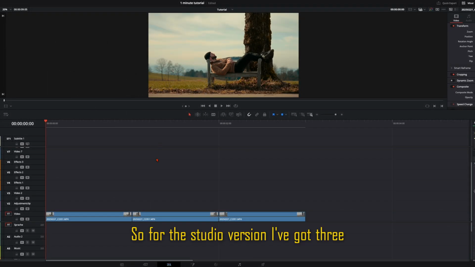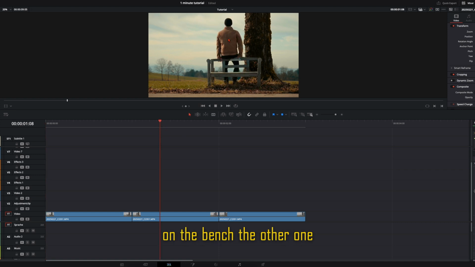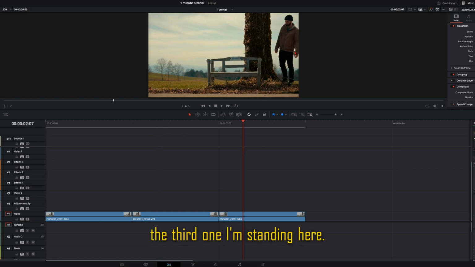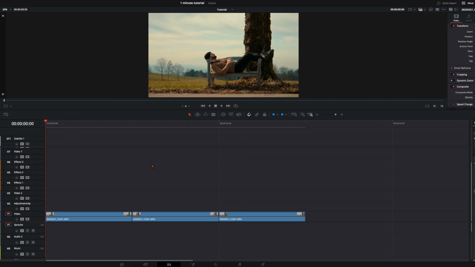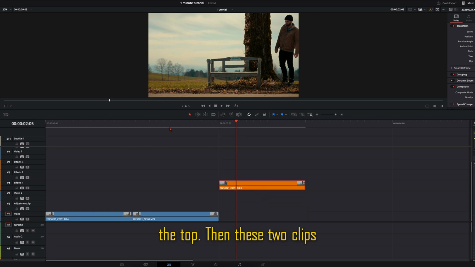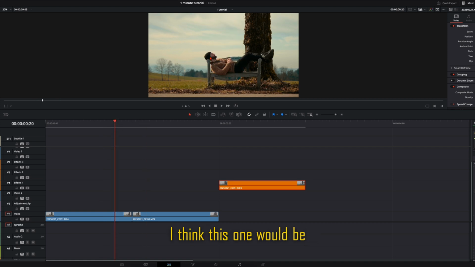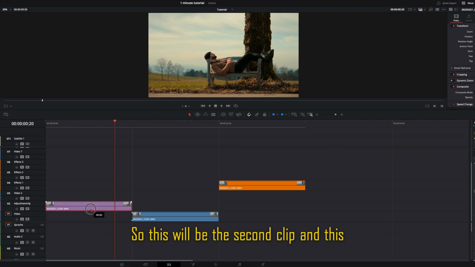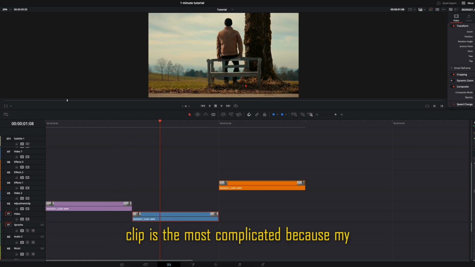So for the studio version, I've got three clips prepared, one lying on the bench, the other one I'm sitting on the back, and the third one I'm standing here. First, I will think about which clip is the easiest to mask out. In my example, it's this one. So this will be the clip on the top. Then these two clips, I think this one would be easier to mask myself out. So this will be the second clip. And this clip is the most complicated because my legs are behind the bench. So this will be the bottom clip.